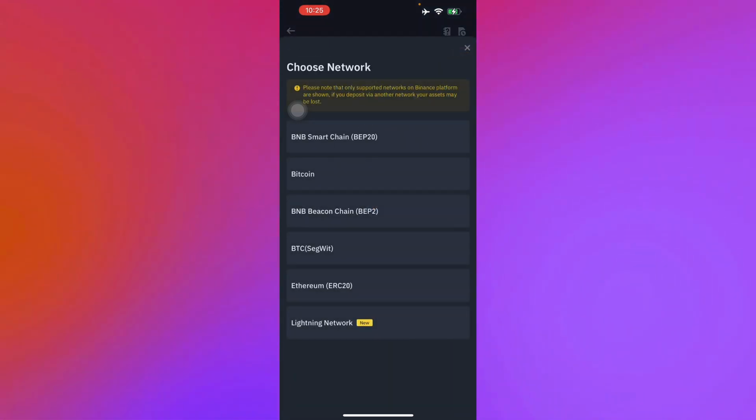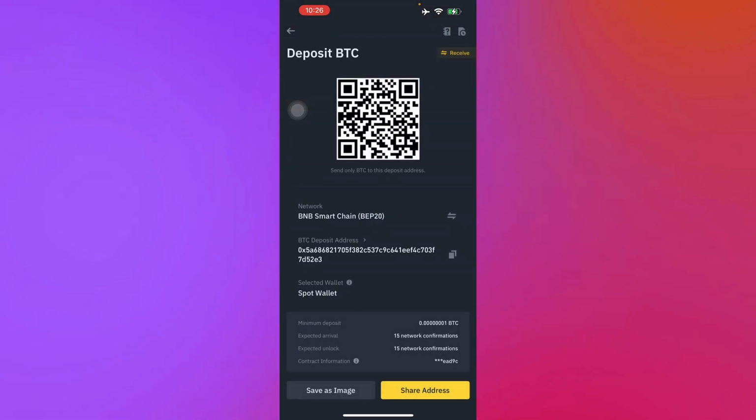And then from there you'll have to choose the network that you're going to use, which is going to be BEP20, Bitcoin, BEP2, Segwit, ERC20, and the new Lightning network. So we're just going to choose the most popular one, which is BEP20. And then there you go. You have the address ready for it to be shared.